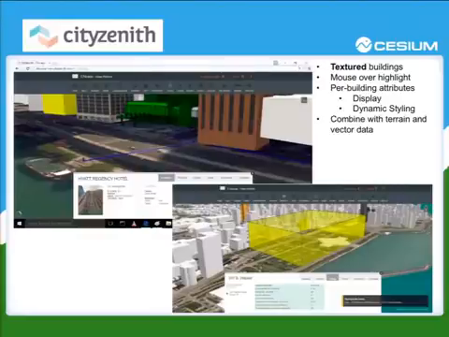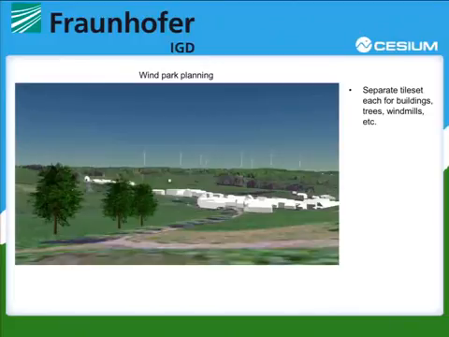Okay, City Zenith, they're building their smart city application on Cesium, again, streaming 3D buildings that are textured, and then using the Cesium API to do annotations, measurement tools, and that sort of thing. Fraunhofer, they're doing wind park planning with 3D tiles. So in this screenshot here, they actually have 3 different tile sets, one for the trees, one for the buildings, and one for the windmills in the background there.